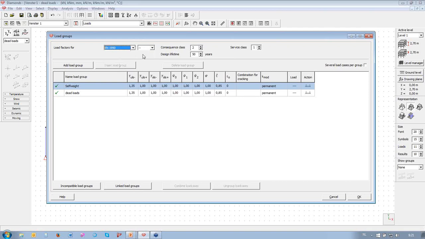Now, because we have a mixed audience today, I will not choose a national annex, but we will calculate using the general Eurocode regulations. On choosing the correct design code, DIAMONDS will automatically adjust the safety and combination factors which are over here. You can also play with the consequence class and the design lifetime. You can immediately see when I change the consequence class, the safety factors will increase or decrease. So today we work in a very standard situation, which is consequence class 2 and a design lifetime of 50 years.